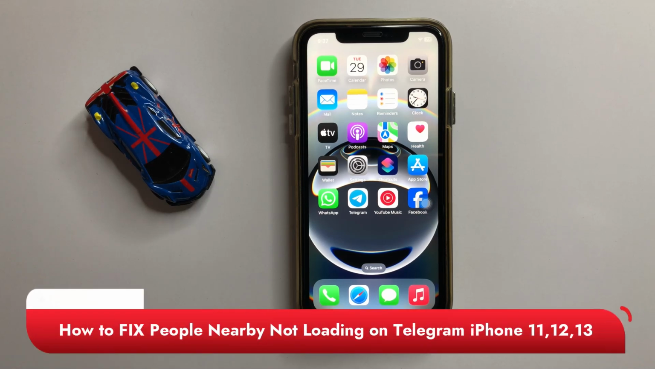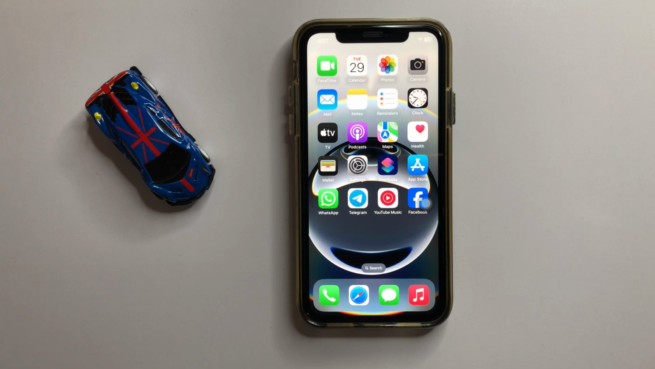How to fix people nearby not loading on Telegram in iPhone 11, 12 or 13. So let's start the video.